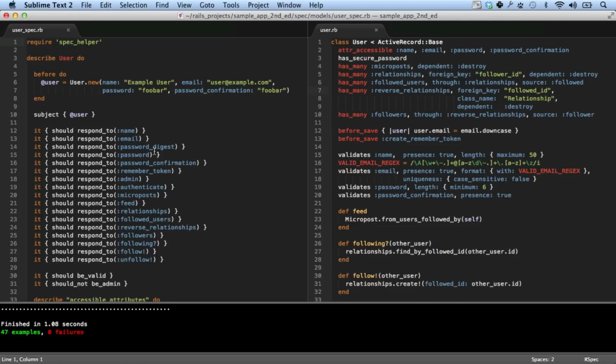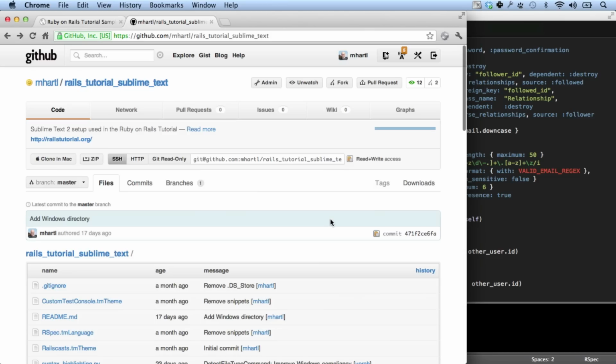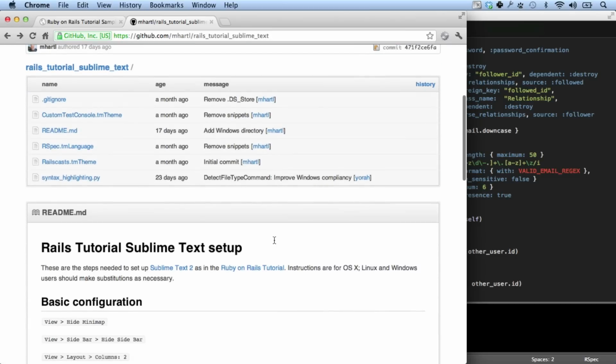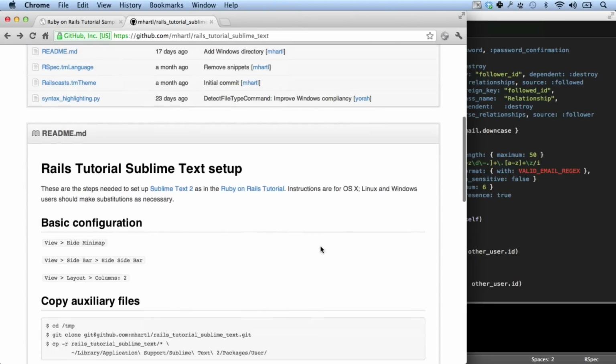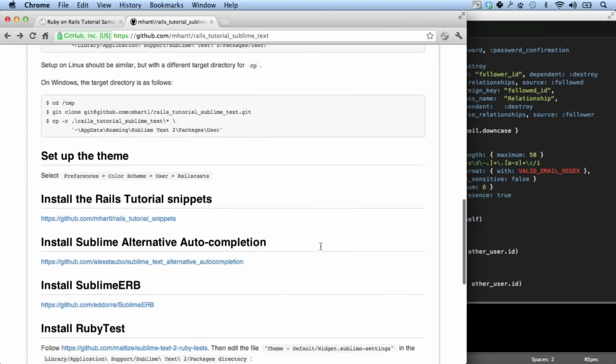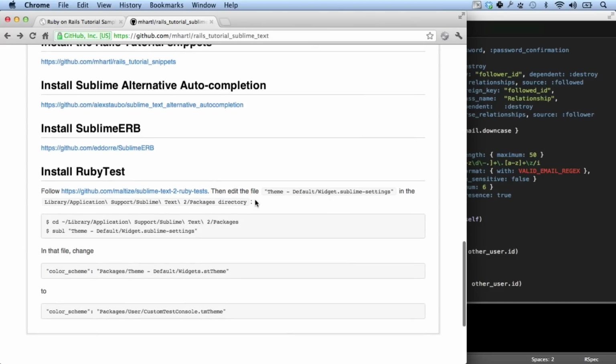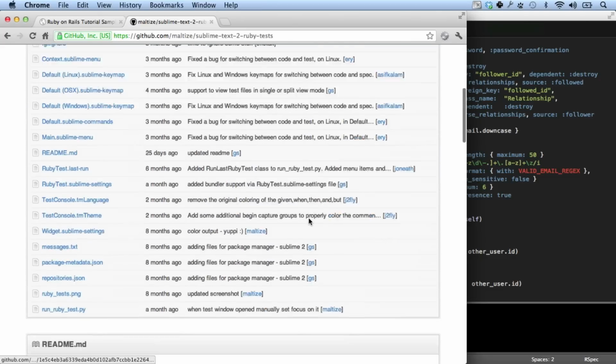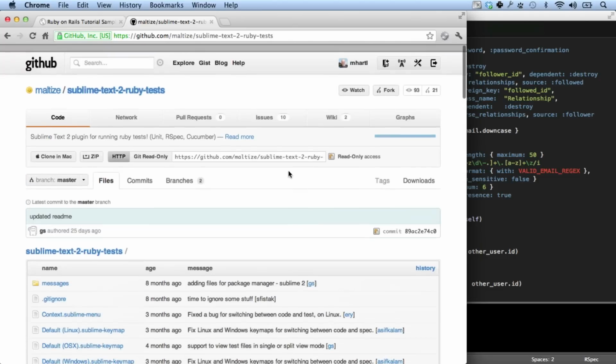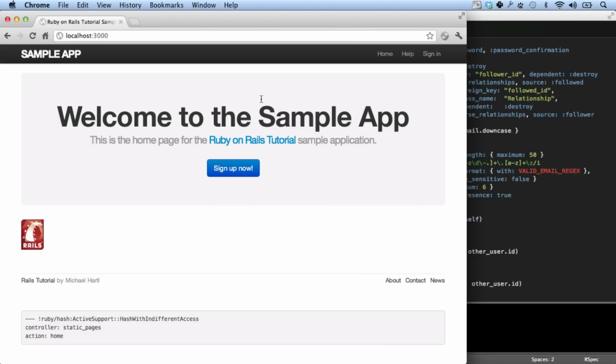That doesn't come with Sublime Text by default. You can read about how to do that at this URL, github.com/mhartl/rails-tutorial-sublime-text. This has some instructions about how to set up Sublime Text in the same way that I have mine set up for the Rails tutorial screencasts. In particular, there's this awesome package called RubyTest. You can click on it here. And this lets you run your tests from within Sublime Text. So let me show you how that works.